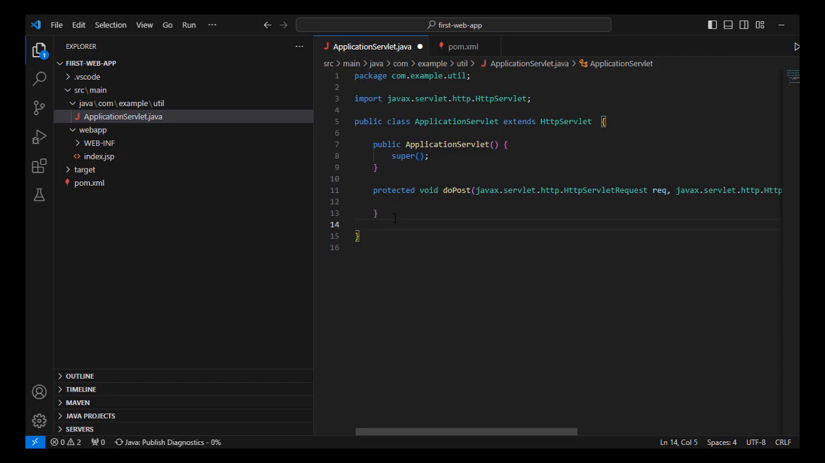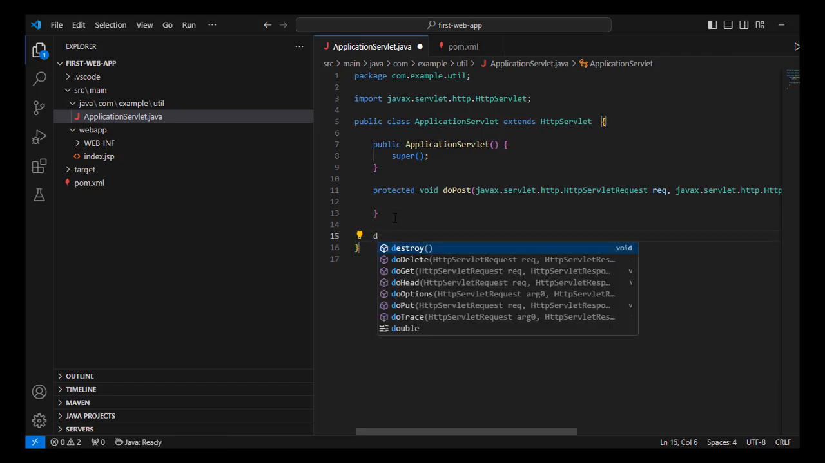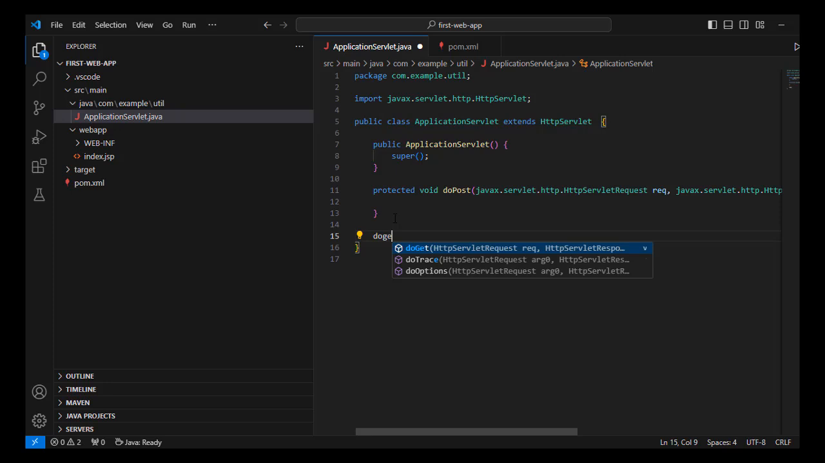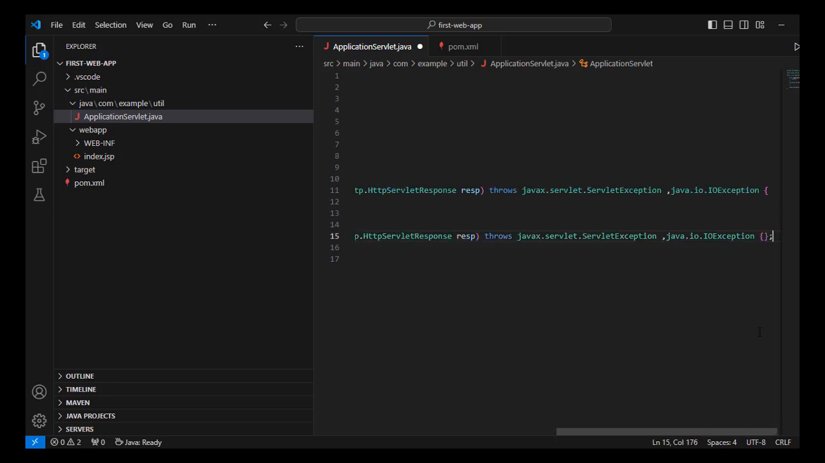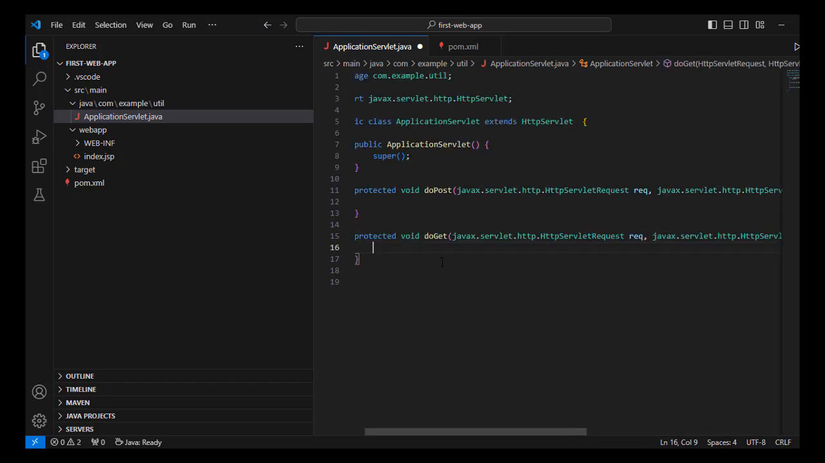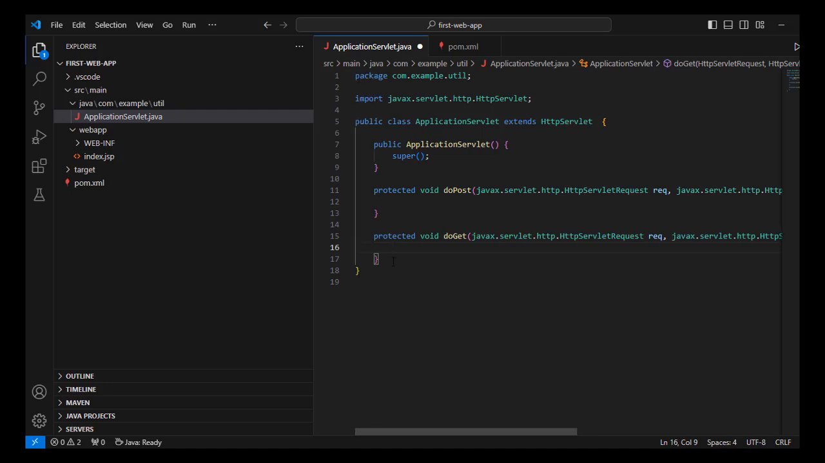So we have the doPost. If you want the doGet method for a get request, doGet, though it puts a termination here at the end of the line. I don't know why it does that, so I have to delete the termination most of the time because that would be wrong code to write.